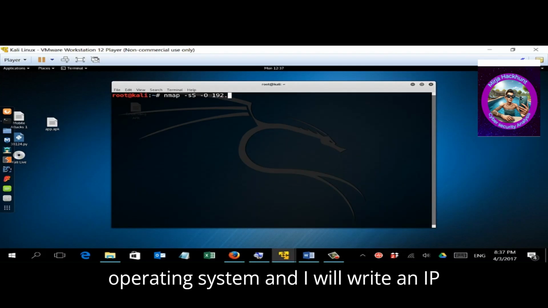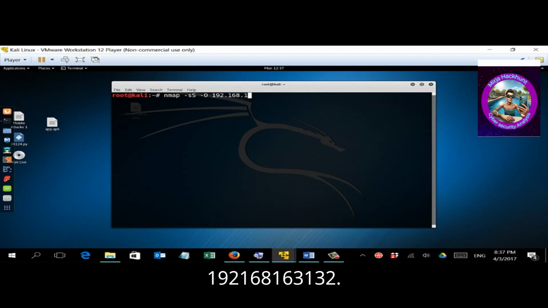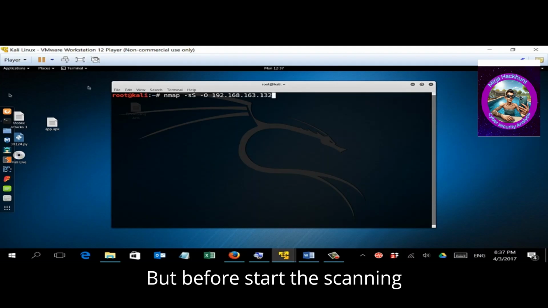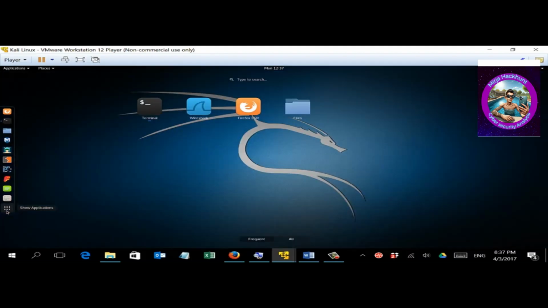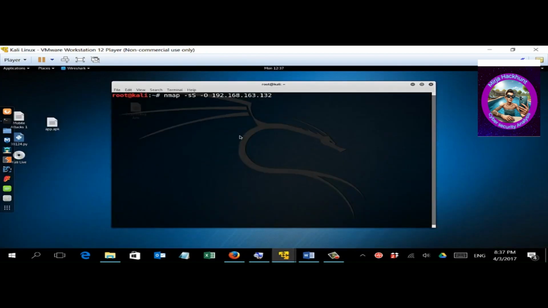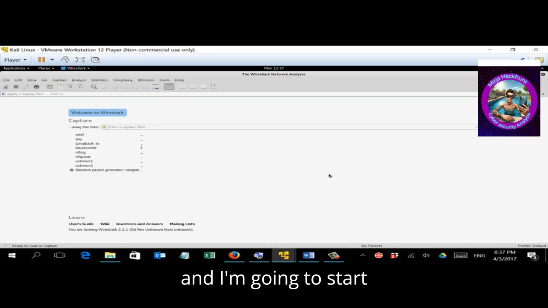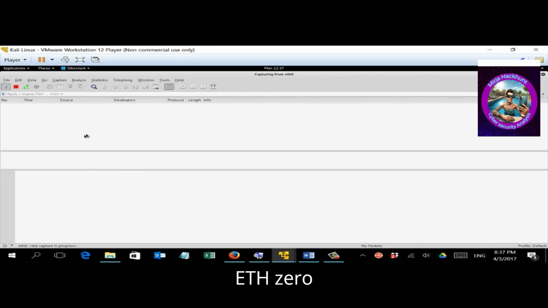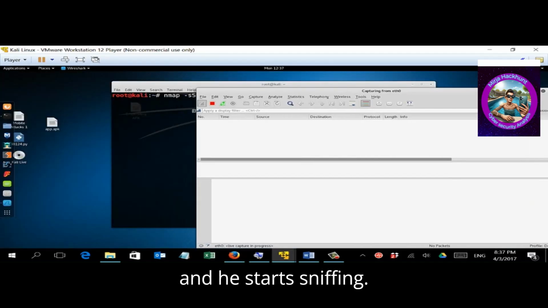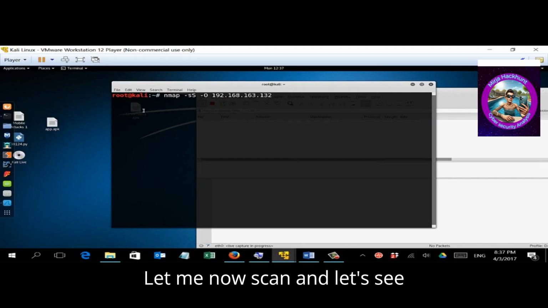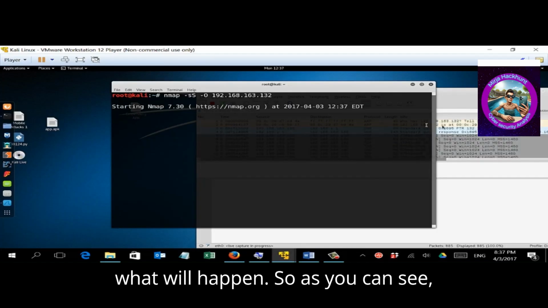And I will write an IP inside my network, which is 192.168.163.132. But before starting the scan, I will open Wireshark and start sniffing. So we'll choose eth0 and it starts sniffing. Let me now scan and let's see what will happen.